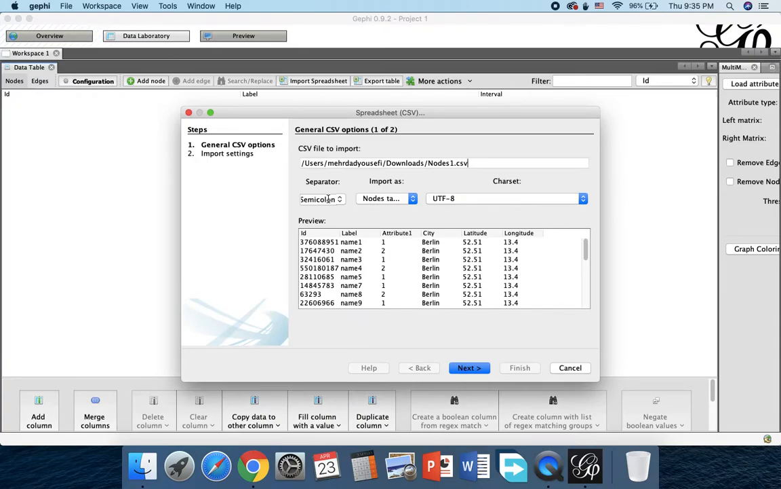As I said, it's a semicolon separator format. It's again a CSV file, and these are the nodes. So make sure you load them as node tables. And this is more important in comparison to the two previous sections, because in this section, besides the nodes, we have edges. So make sure you import this file as the nodes table.